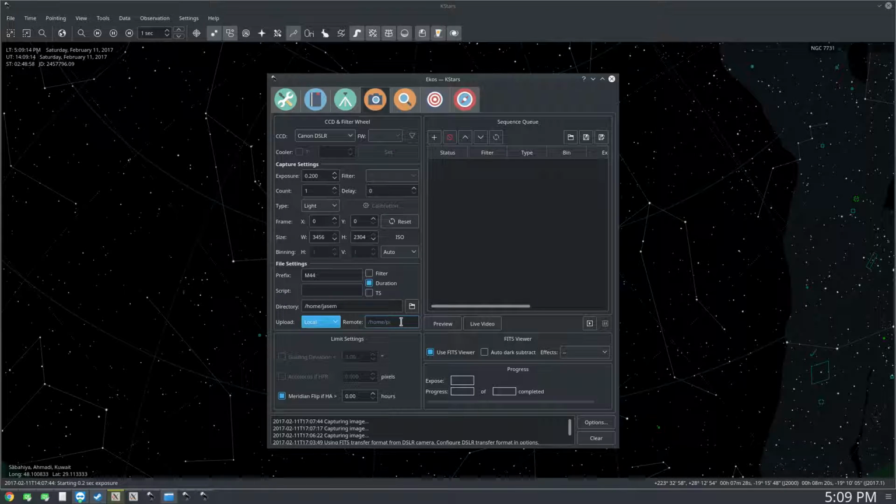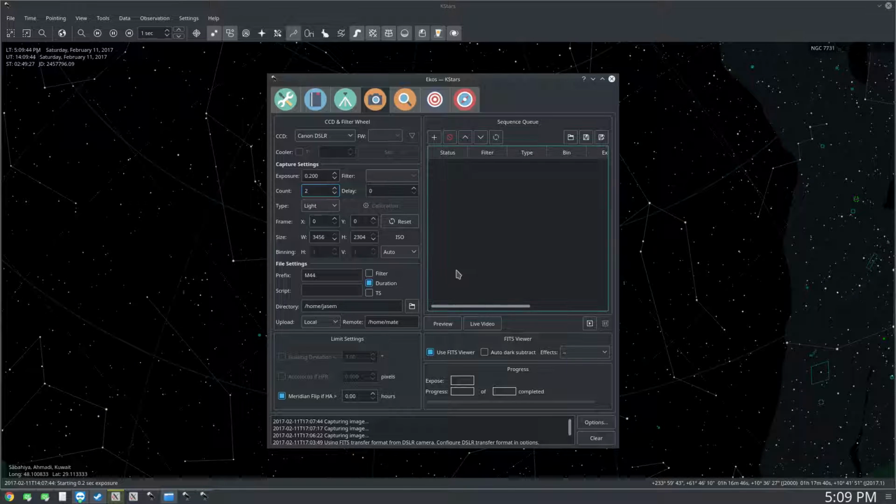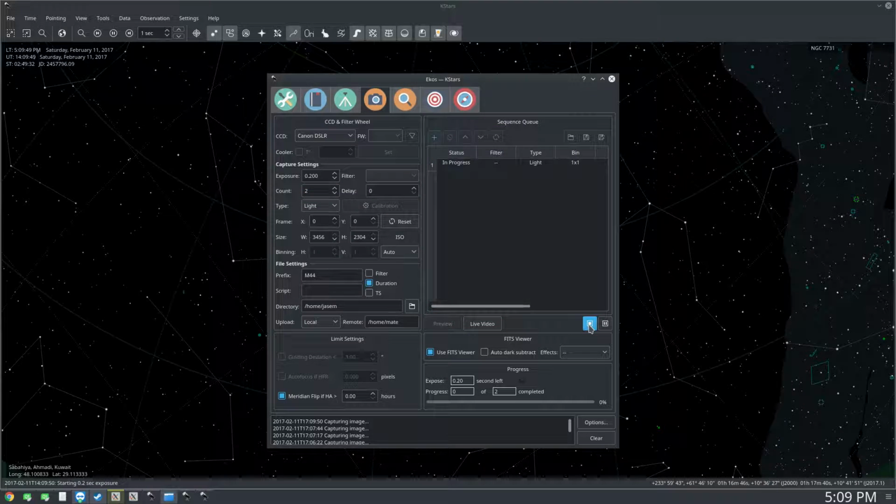So once you do that, we need to set which remote directory it should save to. So let me put that, I know home Mate, this is like the remote directory. Let's set two images. And let's do that. Now remember, we have JPEG and we have native. So it should save that natively. So let's go ahead and start the sequence here.